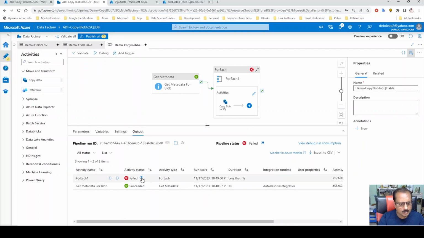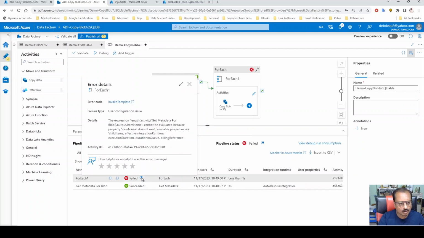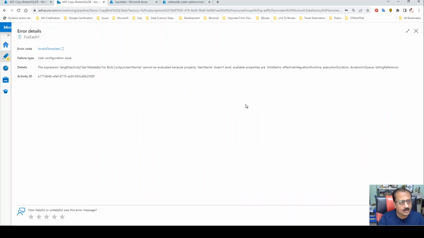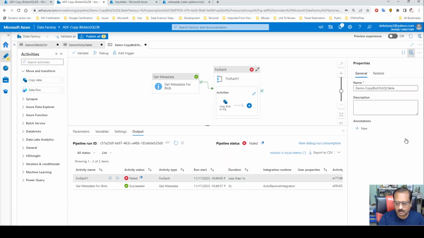Initially we got an error over here. The expression is saying the property item name does not exist. Fantastic. As you see, we have an error, right? This particular output dot item name cannot be evaluated because the property item name does not exist. So that's the error we are getting for now.